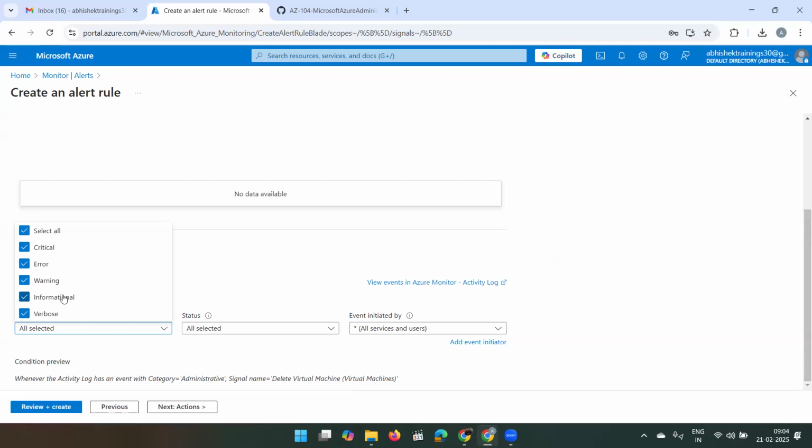Informational alert, like if it wants to give you some information about that resource, then informational alert. And the last one is verbose. Verbose means whatever is being done, it is acknowledging you. For example, you applied any patch and the patch is successfully applied. So it will give a verbose alert. Okay. So these are types of alerts. So all are selected in the event level.